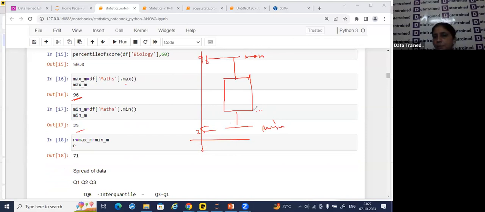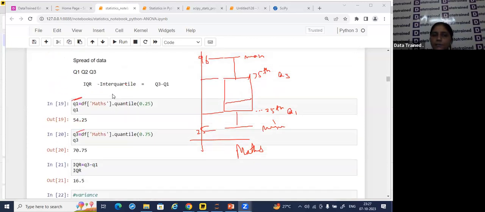So now this point is the 25th percentile in the maths subject, and this point is the 75th percentile. I can call this 25th as Q1 and I can call this one as Q3. Suppose here I'm just identifying what the 25th percentile and the 75th percentile are, and what the IQR is here.